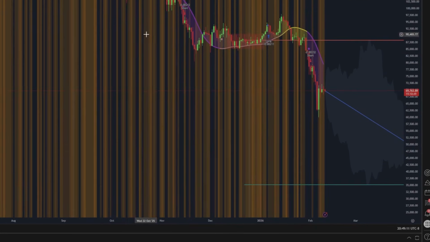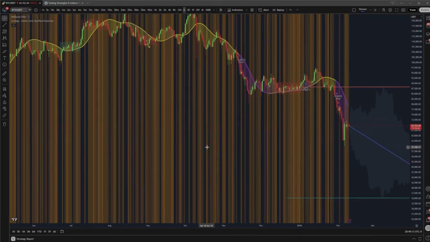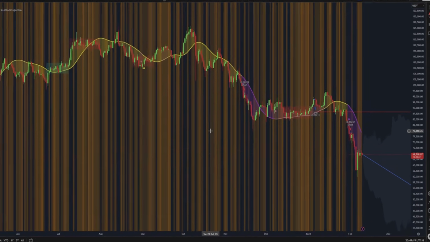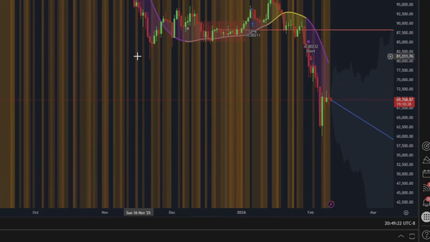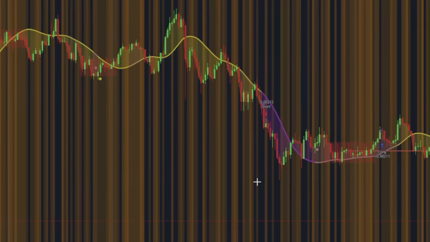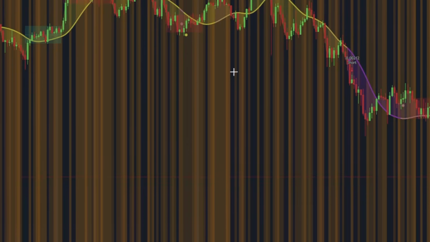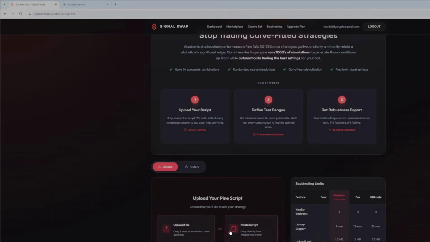And of course, TradingView does not offer a native Monte Carlo simulation that works rapidly, and so that's where Signal Swap comes in. It's native in PineScript and uses direct TradingView strategies, plugs in and tests your strategy there. So that is on the backtest tab here.